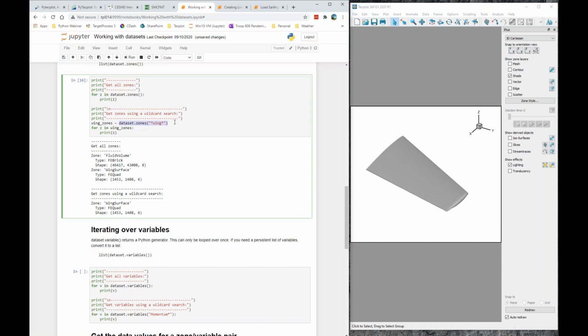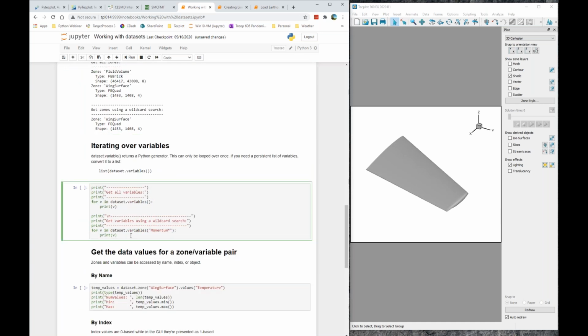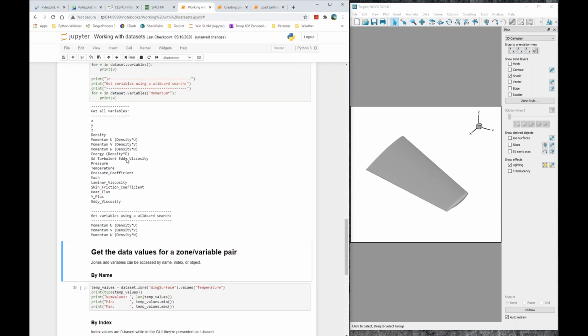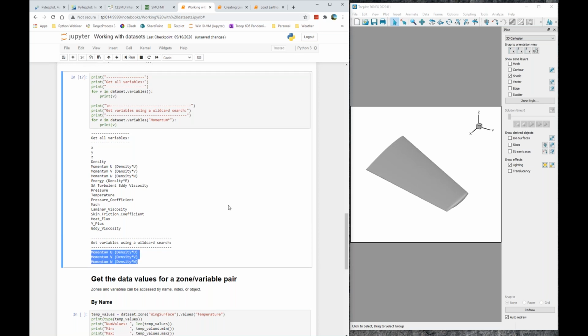One of the neat things is you can also use wildcard search. So here I'm searching for any zone that has the name wing in it. Well, we only had one, so we get just the one wing surface. I can do the same thing with variables. So here I get a list of all of the variables just by iterating over dataset.variables, or get the set of variables that start with the word momentum. You can see that gave me just the subset.